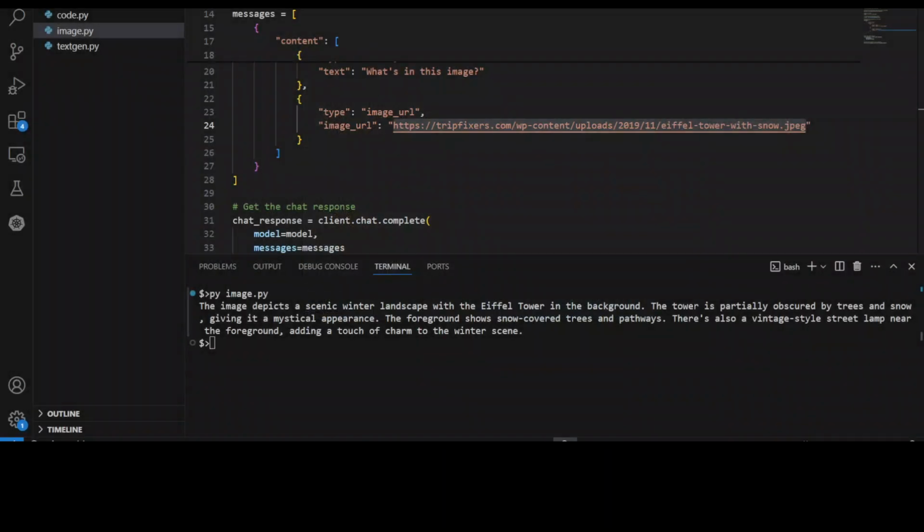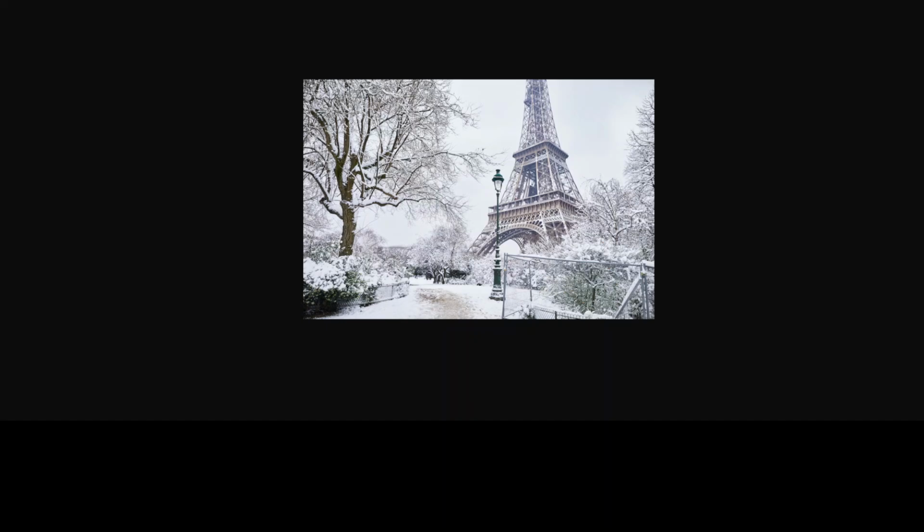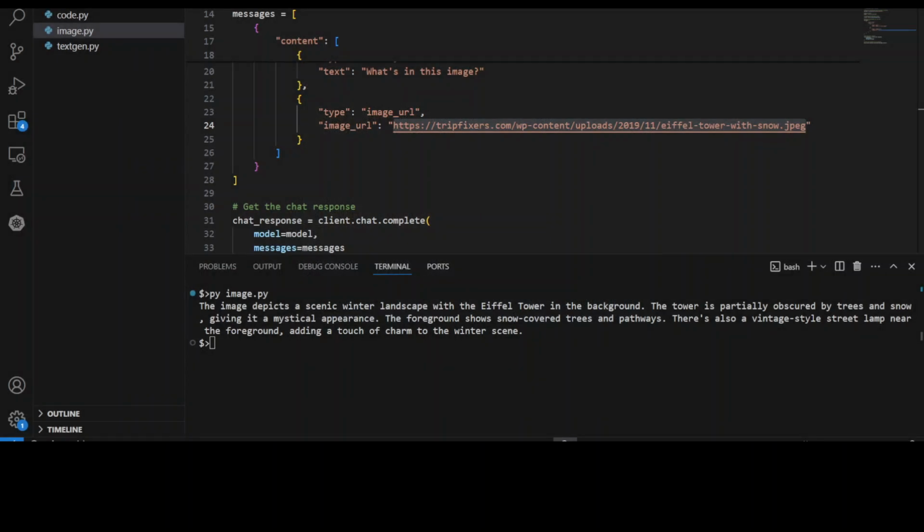Now it has correctly identified it, and the tower is partially obscured by trees and snow, giving it a mystical appearance. The foreground shows snow-covered trees and pathways. There is also a vintage-style street lamp near the foreground, adding a touch of charm to the winter scene, which is quite correct. You can see that it has described everything very concisely but correctly. And this is the beauty of these Mistral models, that they are not only concise but also of quite good quality, as I mentioned earlier.